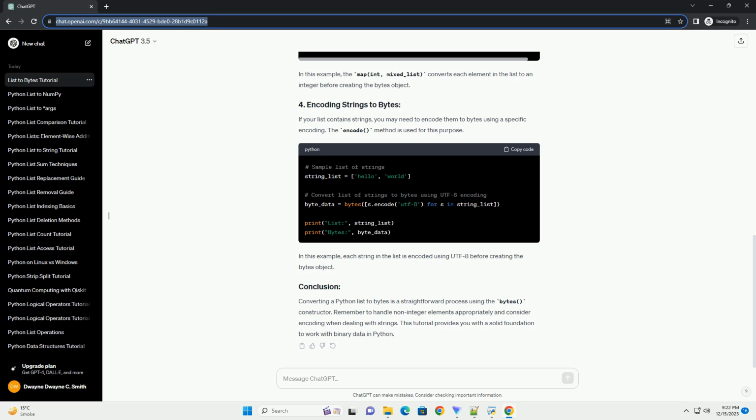If your list contains strings, you may need to encode them to bytes using a specific encoding. The encode method is used for this purpose. In this example, each string in the list is encoded using UTF-8 before creating the bytes object.